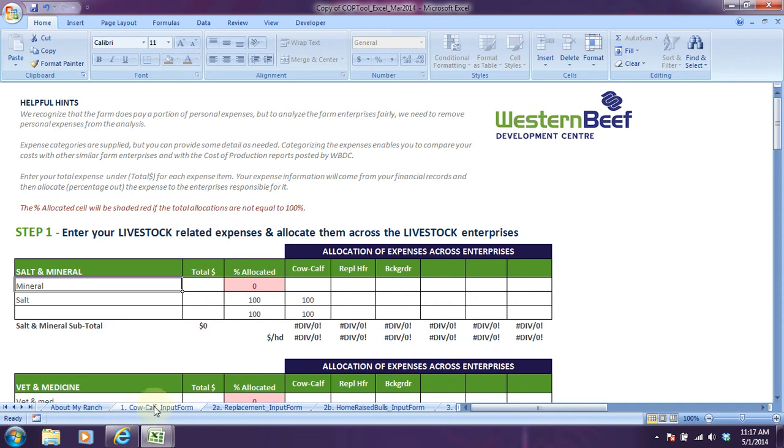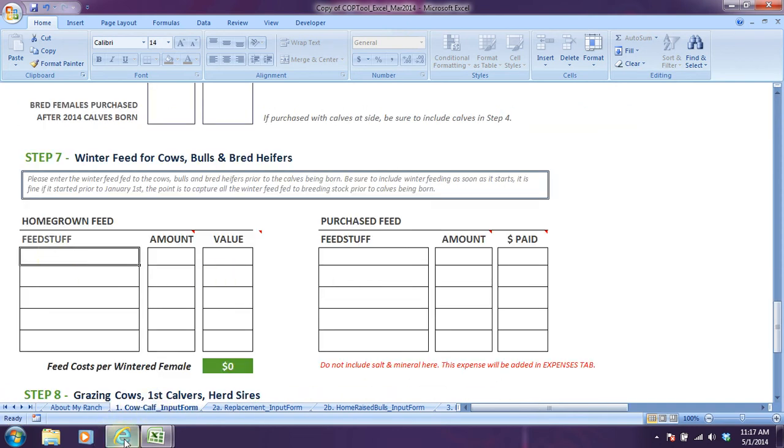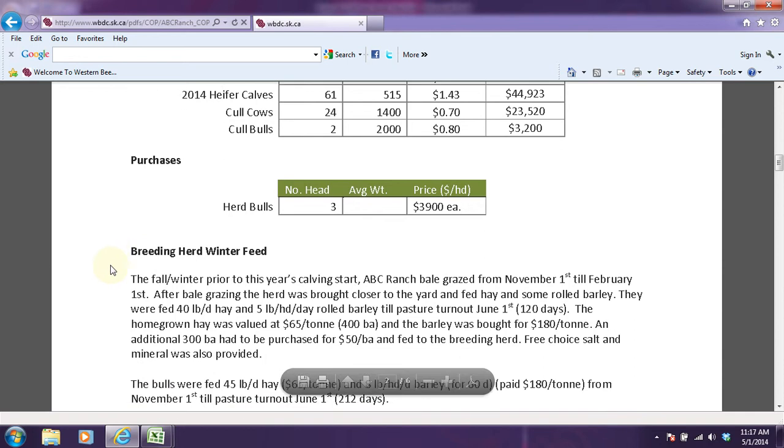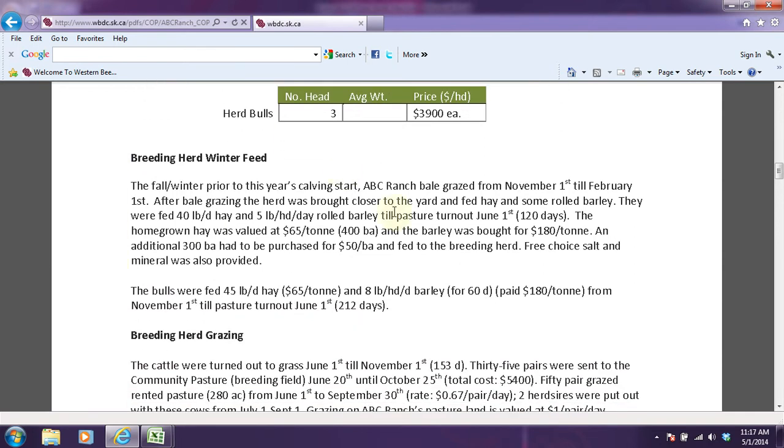So I'll navigate back to the CowCalf form and just show you a little bit about ABC's winter feeding ranch practice. So we read earlier that they are on bale grazing from November 1st till February 1st, and after that they're brought closer to the yard and fed 40 pounds a day of hay and 5 pounds per head per day of rolled barley till pasture turnout on June 1st. The homegrown hay is $65 a ton, and the barley has to be purchased from off farm at $180 per ton. They actually also had to purchase an additional 300 bales for $50 a bale to feed to the breeding herd. Free choice salt and mineral was also provided.